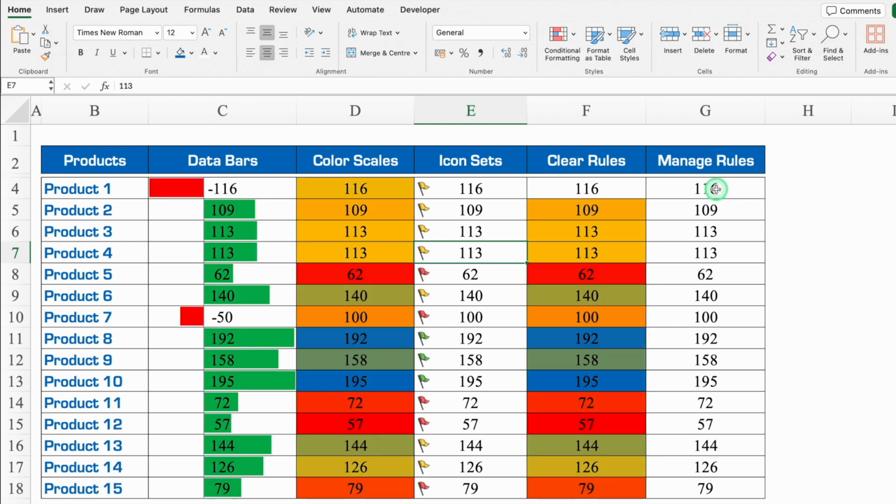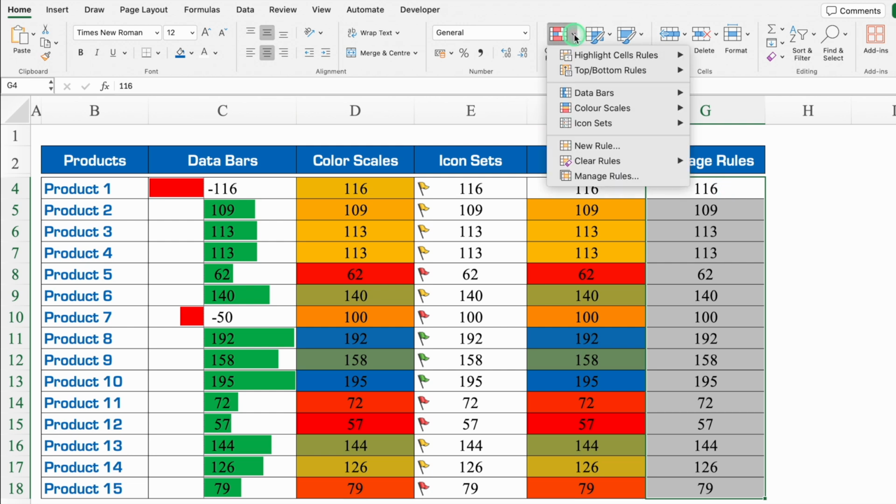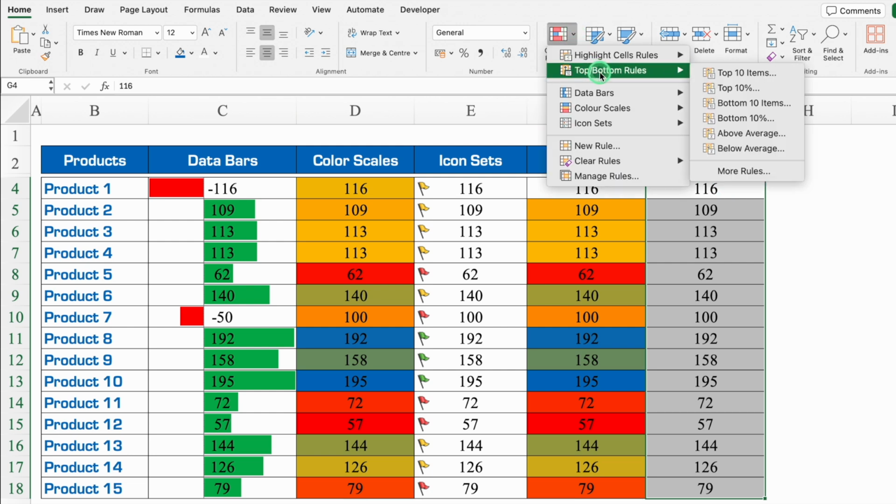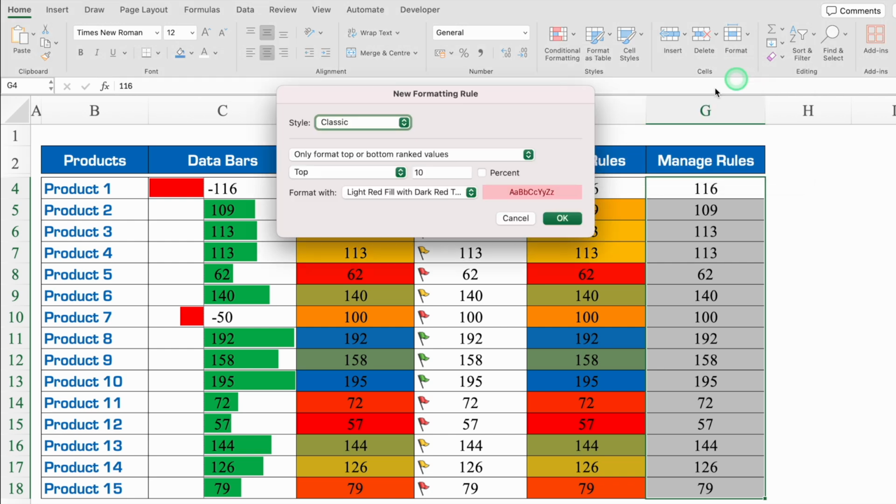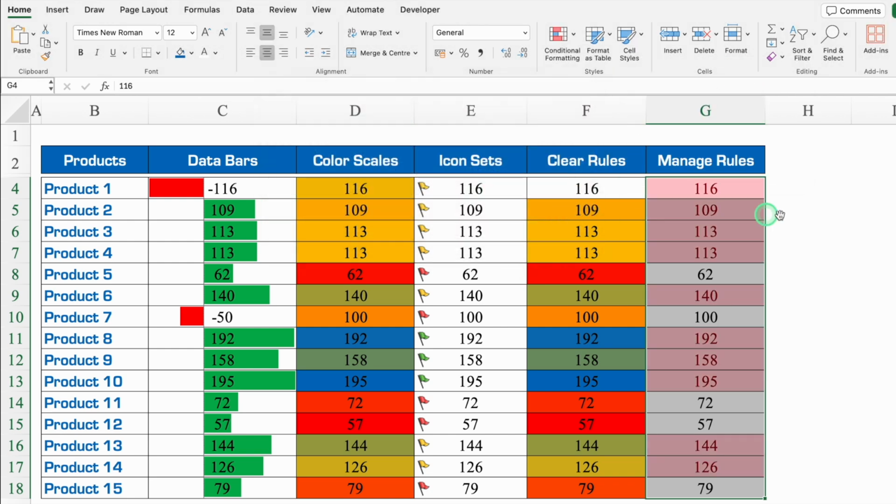Now we will see manage rules, and that will be the last example of this video. As we haven't inserted any rule over here, we can't manage the rules. So to manage the rules, we will have to insert some rules. So I'll click on top, we'll press Shift Ctrl down arrow key. We'll go to Conditional Formatting, top bottom rules, and I'll select top 10 items. We'll click on OK. So my top 10 items got highlighted.